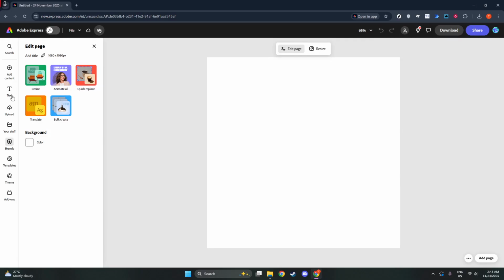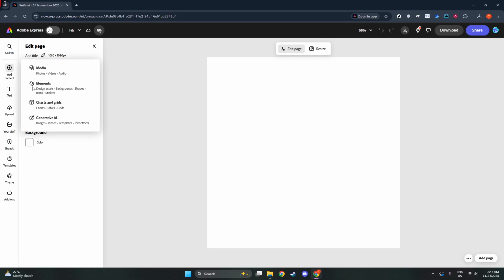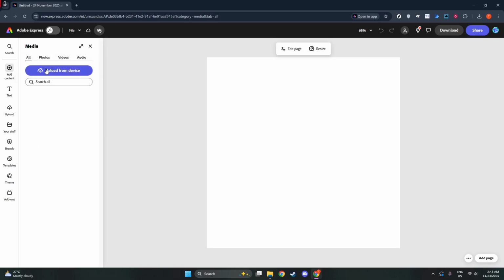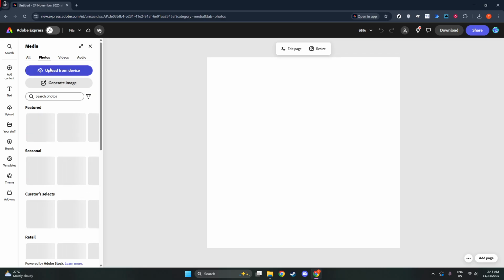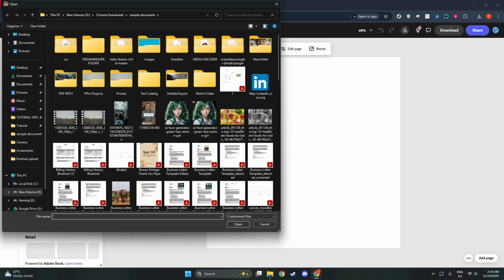Now, let's upload your image. Inside that Media, Photos, or Images panel, click the option that says Upload from Device. A file browser window will open, showing your computer's folders. Navigate to the location of your image, select the file you want, and click Upload. You'll see a short import process, and then your image will appear in the panel, ready to use in your project. If you're working with large images, give it a moment to finish transferring.